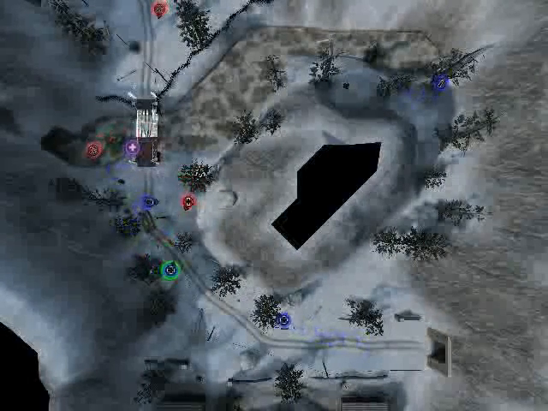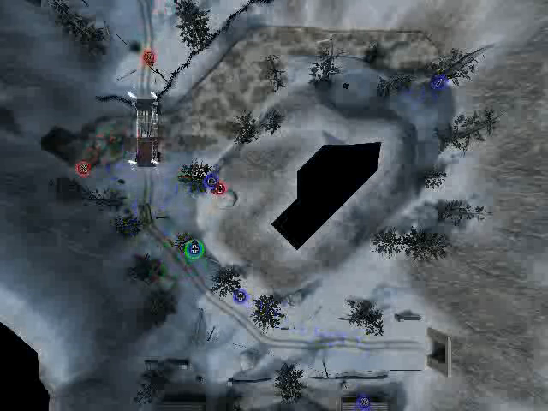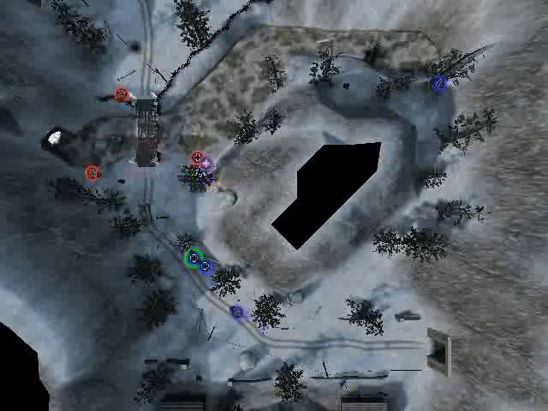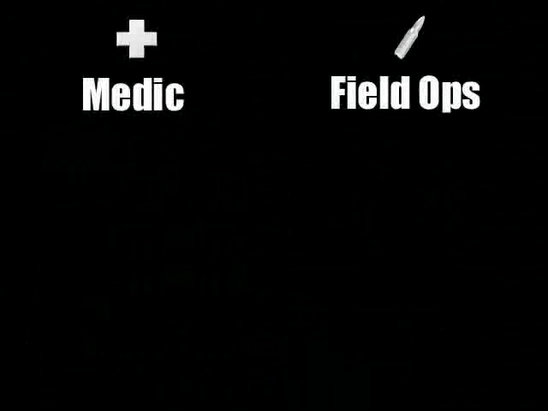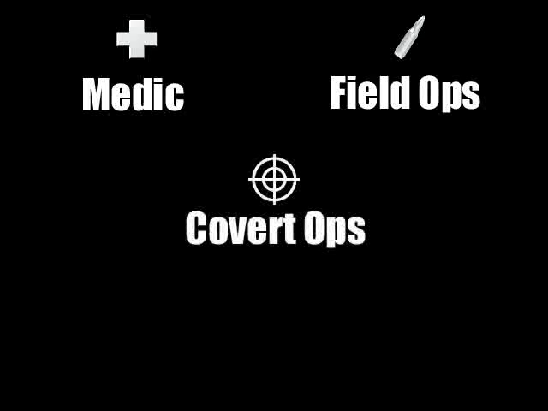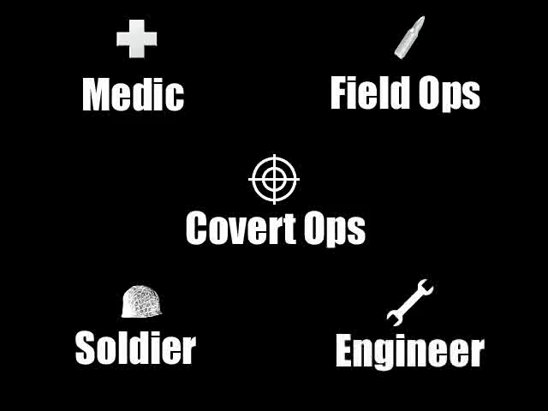This overlay consists of glyphs, which represent the different players, and encode each player's team and class. The player's class is represented with one of 5 icons, each of which corresponds to one of the 5 distinct classes in this game. The medic, who heals and revives wounded players, the field operative, who provides ammunition and calls in artillery strikes, the covert operative, who can spot enemy mines and provide sniper cover, the soldier class, which carries all of the heavy weaponry in the game, and the engineer class, who can construct or destroy objectives.